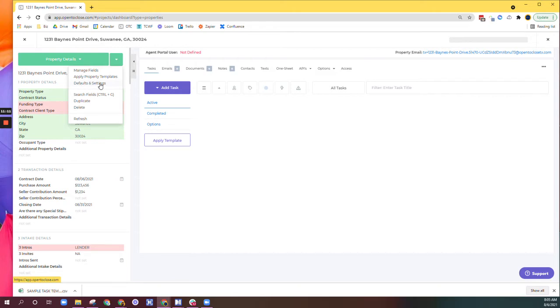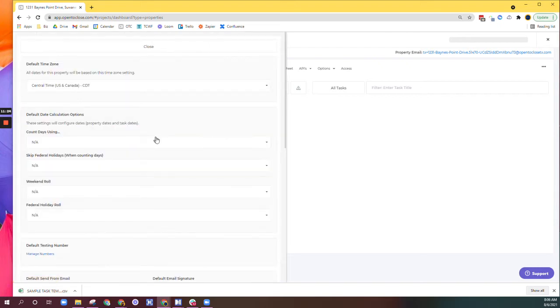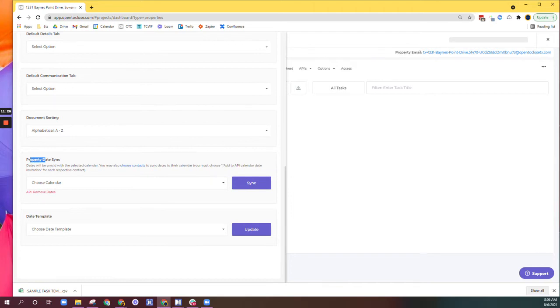The next one is the defaults and settings. Just like when we first got into the transaction, you're able to access those defaults and settings, which will actually give you more options when you come into it a second time. I don't know why, but they miss the property date sync in the first menu that pops up when you start a transaction. So if you hit it again, you'll be able to sync your dates that have that purple calendar from the fields.